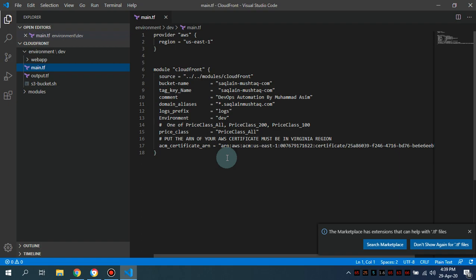The price class is price class all, which means that this distribution is going to be available all across the world, which means we are going to use all the edge locations across the globe. And then the certificate ARN.